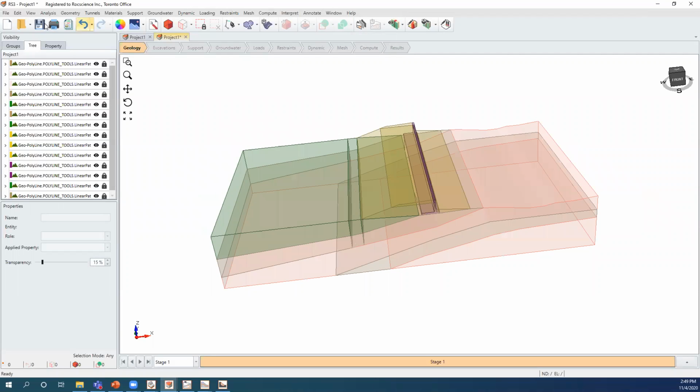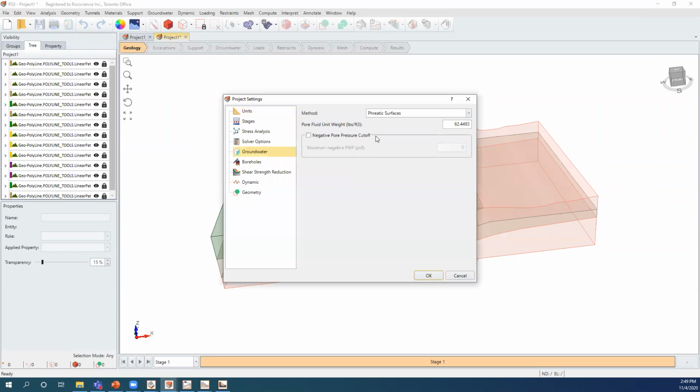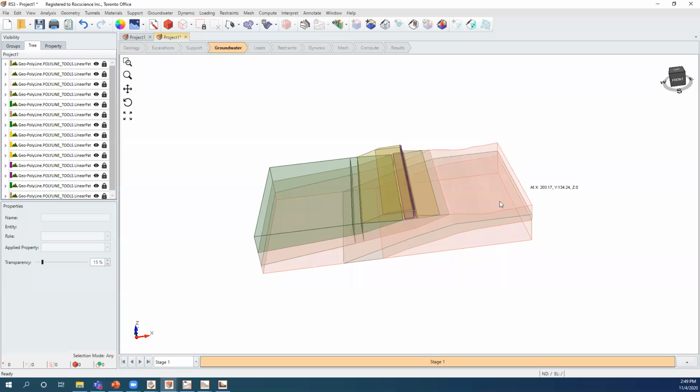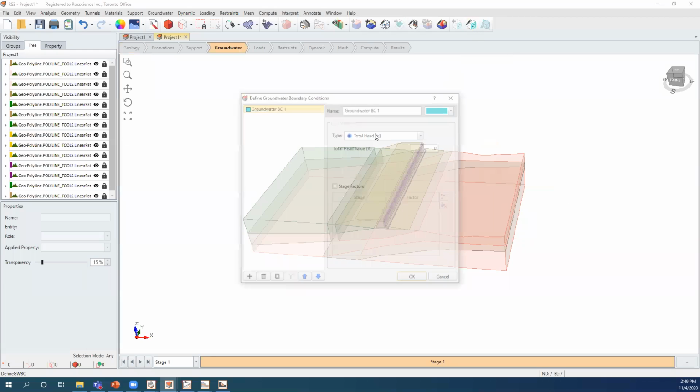The other thing that I need to do is to go to the groundwater and change it to a steady state. And I want to check the negative pore water pressure. This is for unsaturated condition. I don't want to have any positive pore water pressure, negative pore water pressure. Then we go to the groundwater tab. Let's define some boundary conditions.